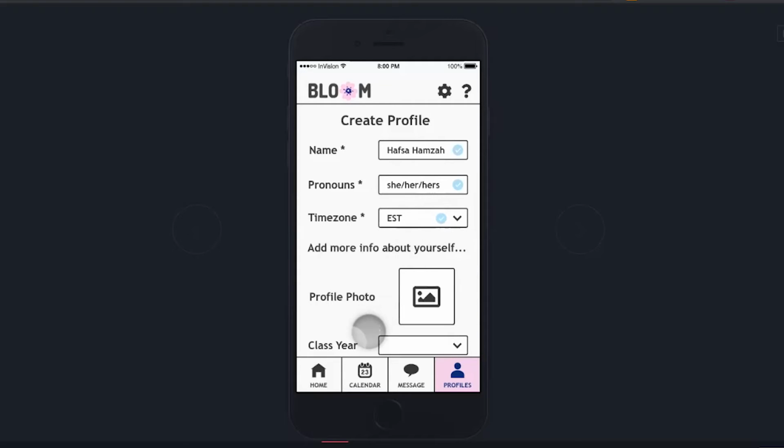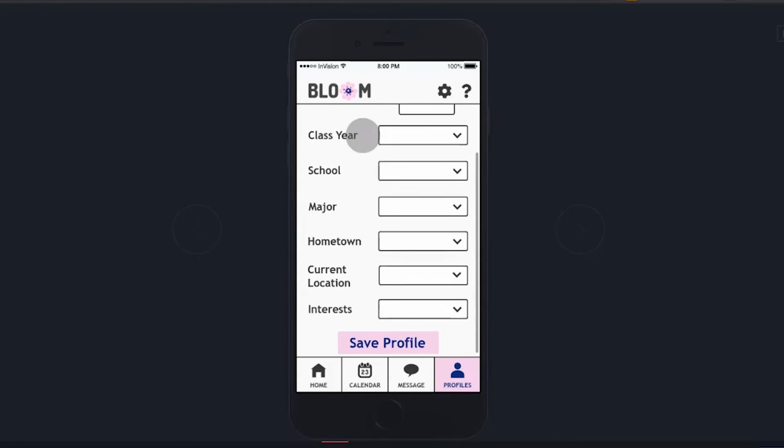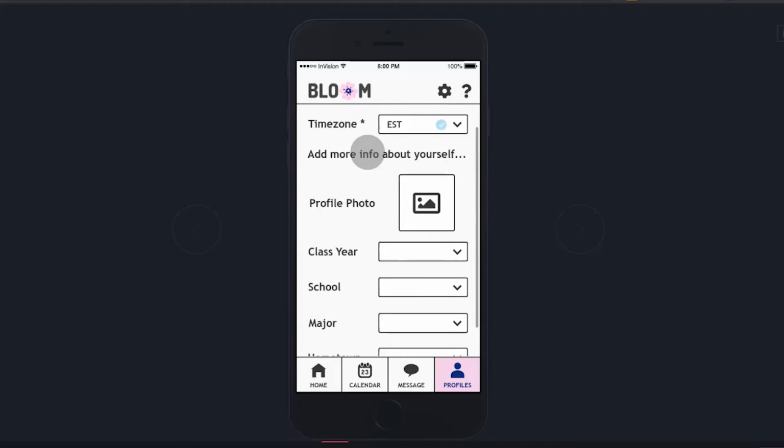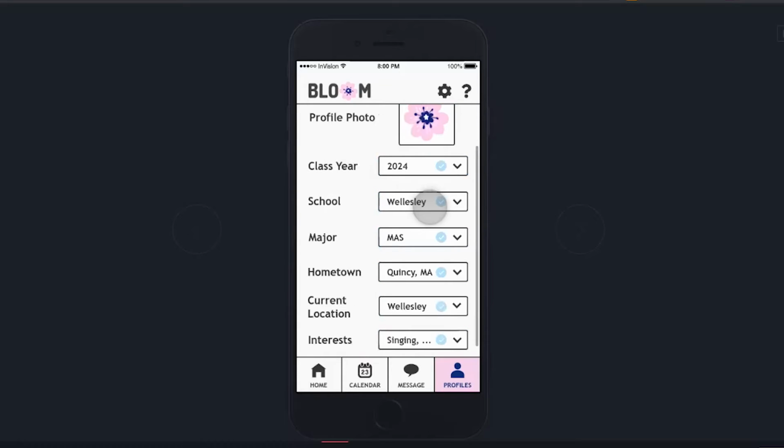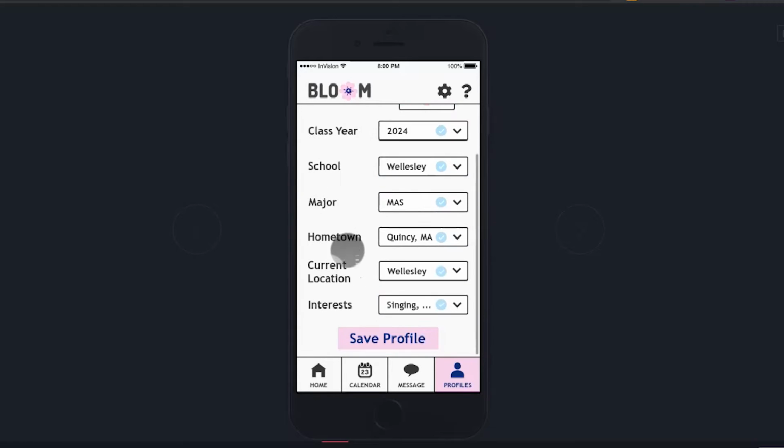And now at this point, Hafsa can save the profile, but she wants to add some more information, and so she will fill in the information, and the pieces of information that are considered to be good in the fact that they can be easily processed by the matching algorithm will receive a blue tick next to them. And now Hafsa will save.